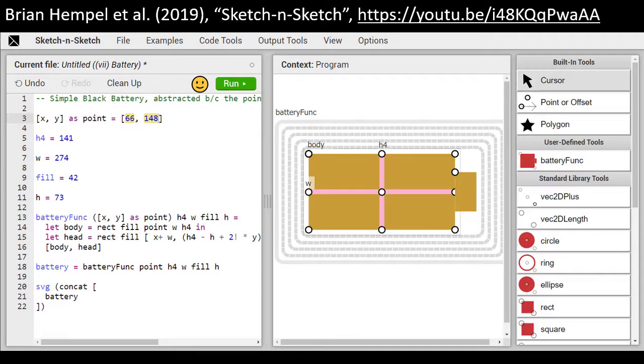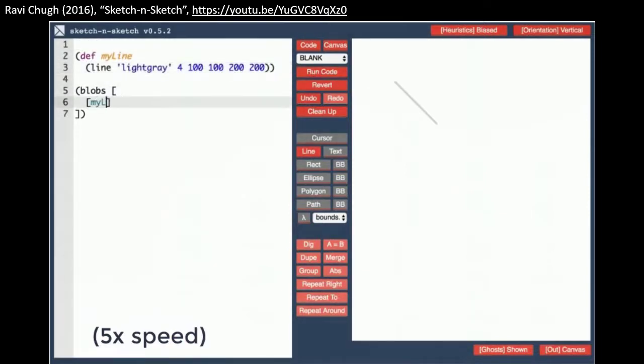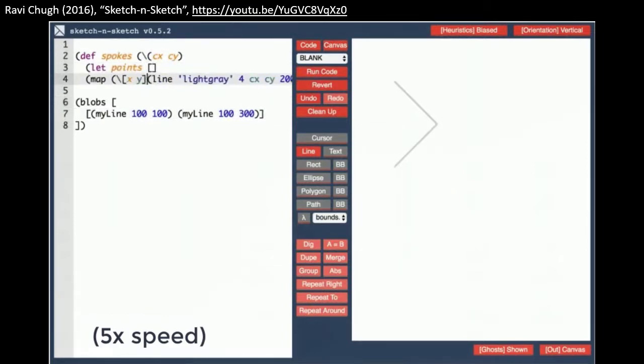The second example to consider is Sketch-n-Sketch. In this system, the programmer can write code, shown on the left, to draw a two-dimensional figure, shown on the right. The programmer can also directly manipulate the figure on the right, which automatically causes the code on the left to update. This can be called bidirectional programming. Here we see the programmer typing code to draw a line, and then 2 lines, and then an array of lines.